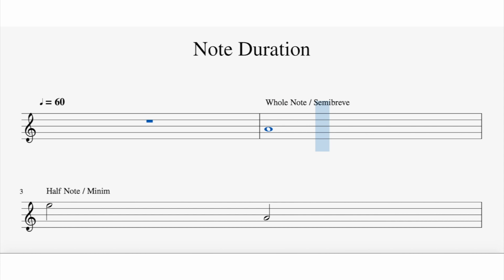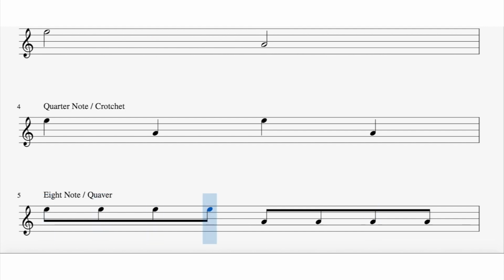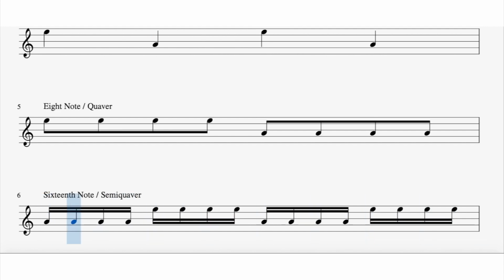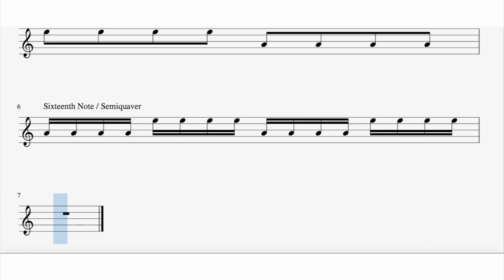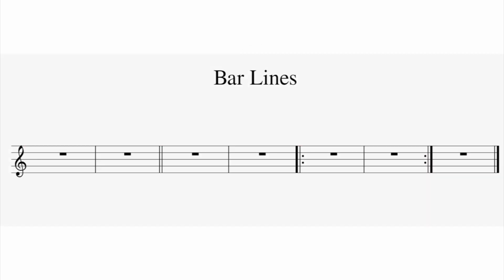1, 2, 3, 4, 1, 2, 1, 2, 1, 2, 3, 4, 1 and 2 and 3 and 4 and, 1 iena, 2 iena, 3 iena, 4 iena. Now to sum up, in a whole note, you can have 2 half notes, 4 quarter notes, 8 eighth notes, and 16 16th notes. Let's jump to bar lines now.